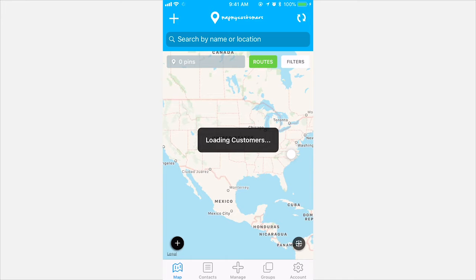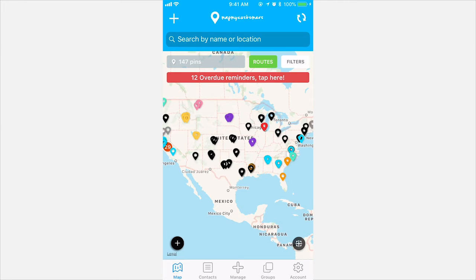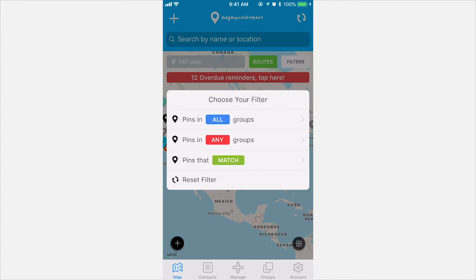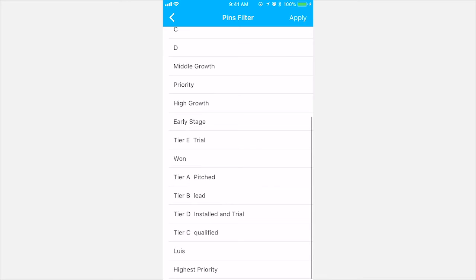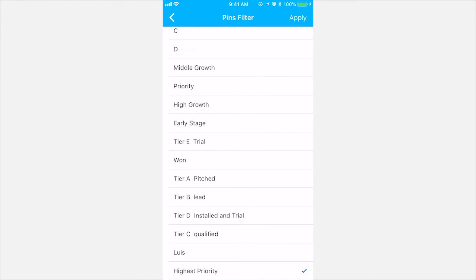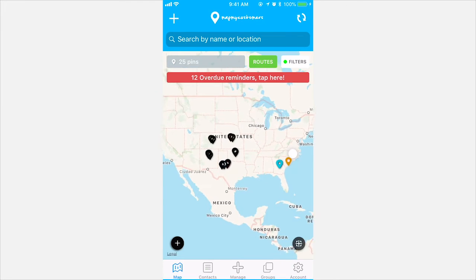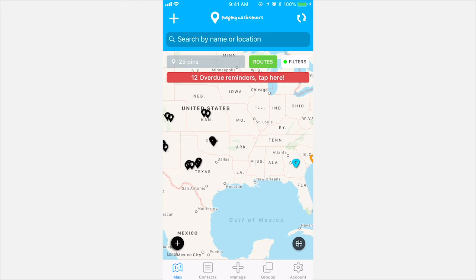To use this group as a filter on the map, click Filters on the top right, Pins in All Groups, and then click the name of the group that was created. Click Apply, and the map will then only be populated with contacts in the group that was created. You've now successfully created a group to see exactly what customers you want on the map.